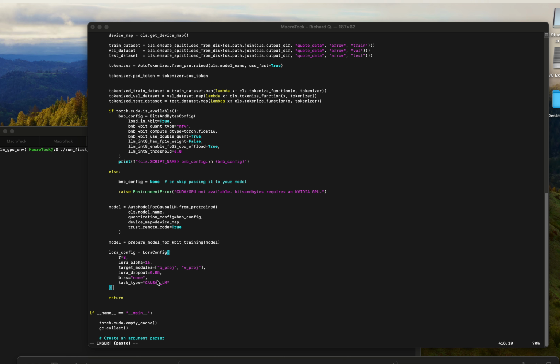We set the LoRa dropout at 0.05. What is that? This adds dropout only to the LoRa adapter layer, not the base model. Regularization to avoid overfitting during fine tuning. For the bias, we're going to set that to none. That controls whether to apply LoRa to bias terms. Other options include all and also LoRa only. None just means do not adapt bias terms, which is common and keeps training efficient.